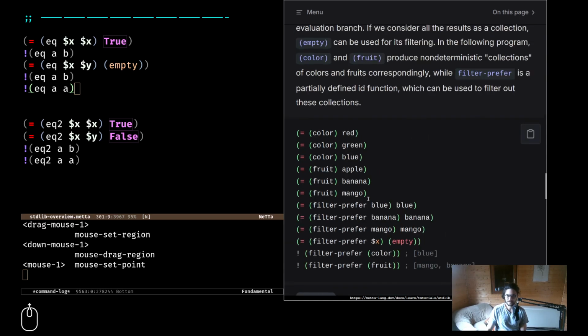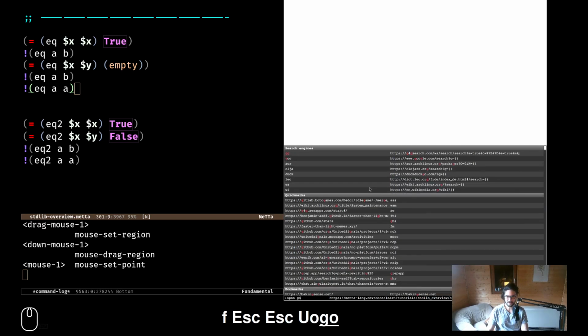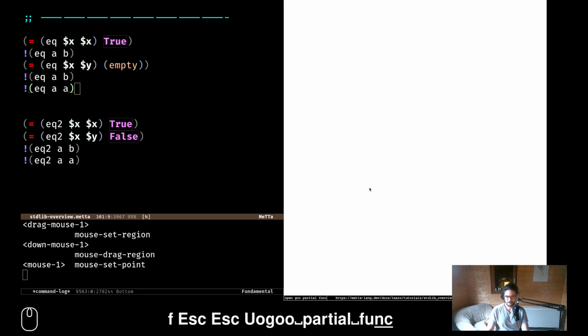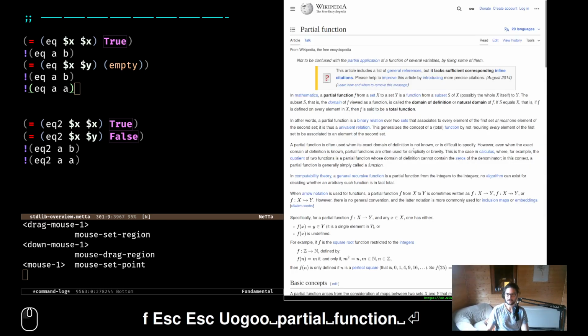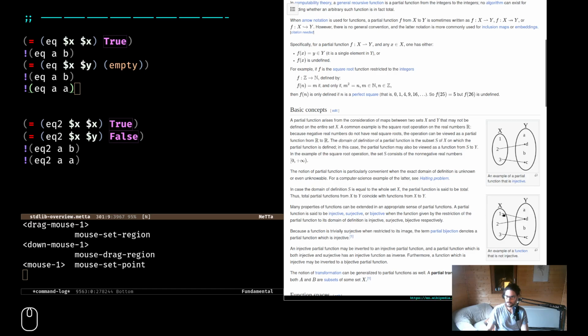Partially defined is basically the opposite of total, so that you have all kinds of inputs, but in your output domain some are missing, which is a partial function. A partial function is that for some inputs you don't have an output, right? A partial function can be surjective, injective. This is not injective because some elements have the same output.